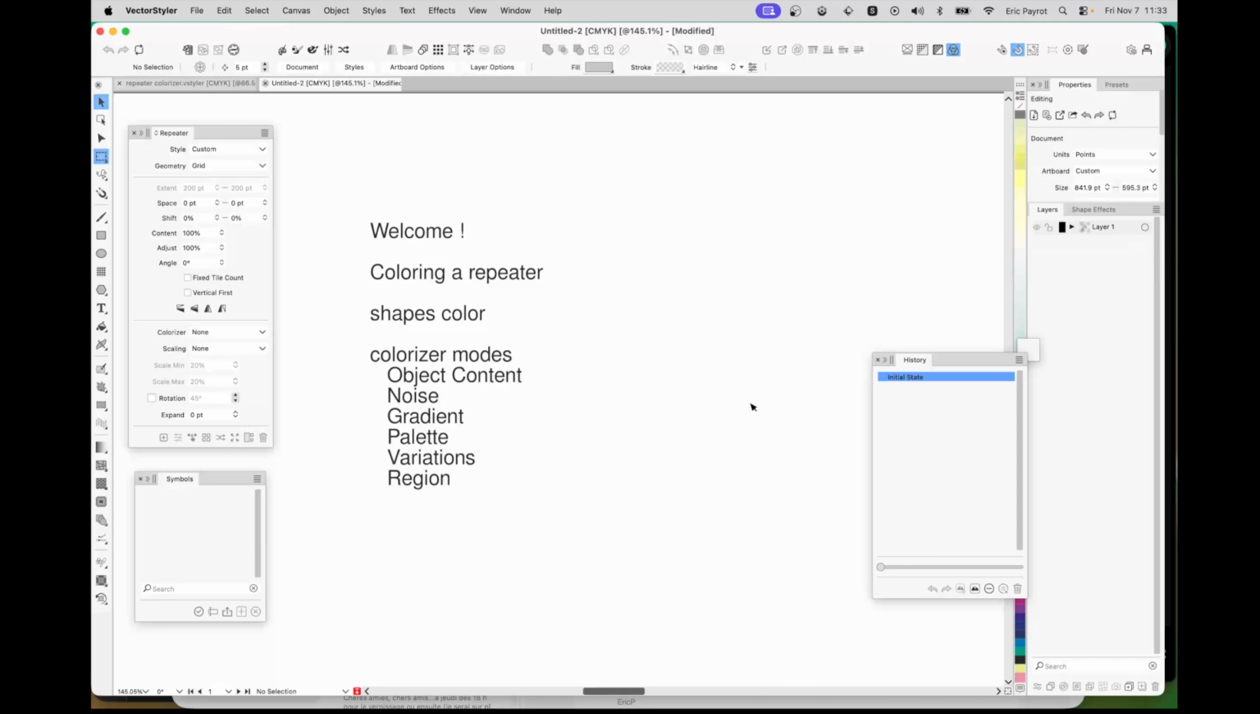Hello and welcome. In this second video about VectorStyler repeaters, we'll explore some of the many ways to apply colors in repeaters. So we're going to explore all the colorizer modes, which are very, very powerful. So let's get started.